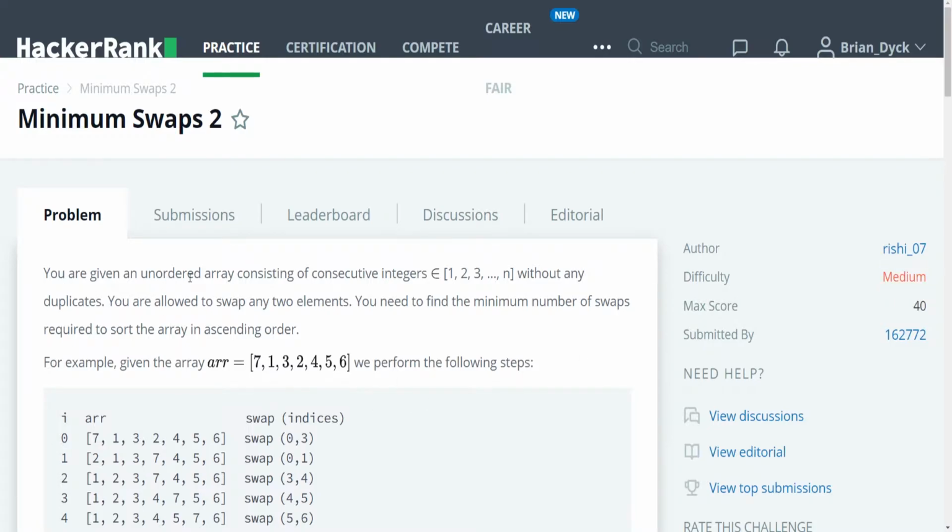You're given an unordered array consisting of consecutive integers 1, 2, 3 to n, without any duplicates. You are allowed to swap any 2 elements. You need to find the minimum number of swaps required to sort the array in ascending order. For example, given the array R equals 7, 1, 3, 2, 4, 5, 6, we perform the following steps.